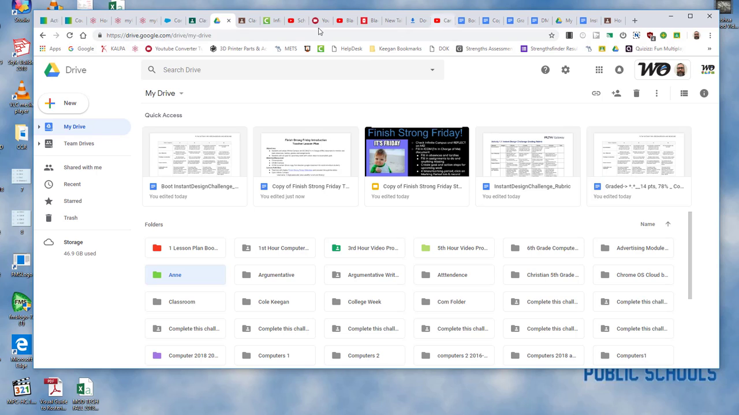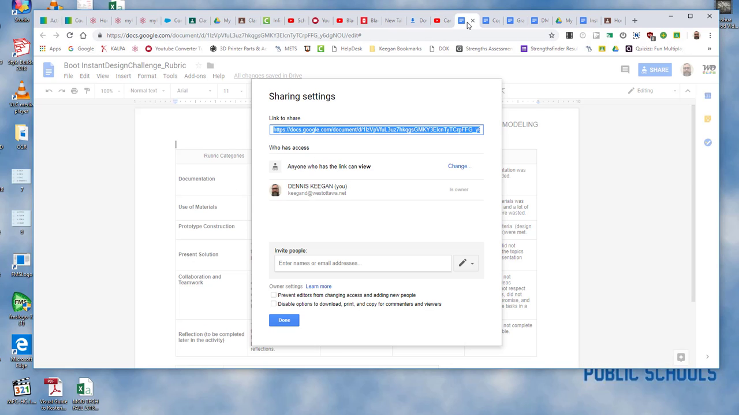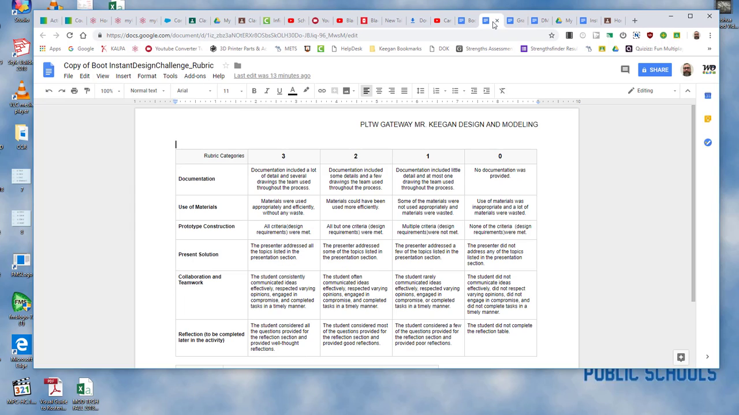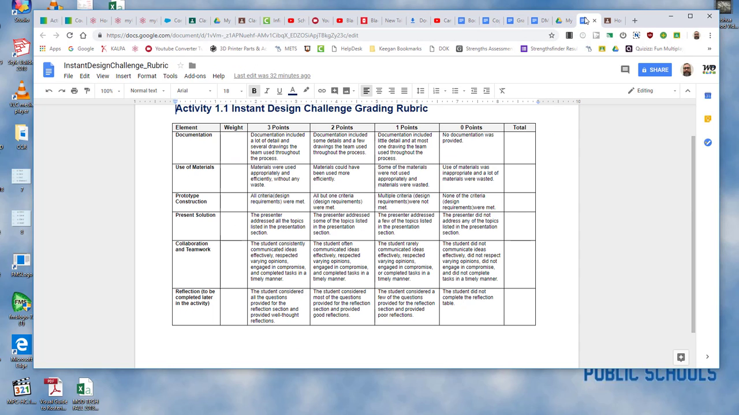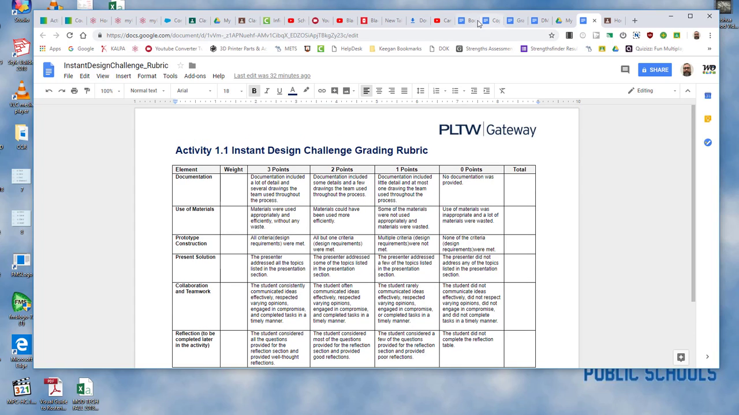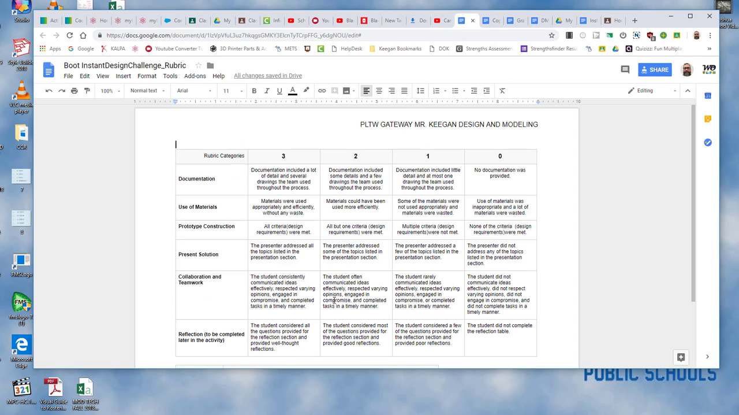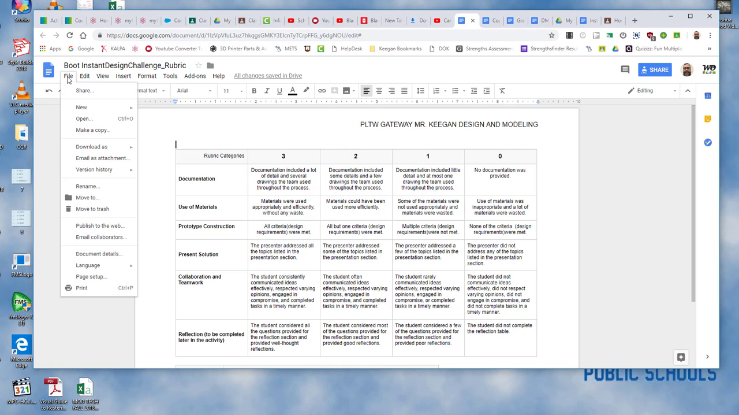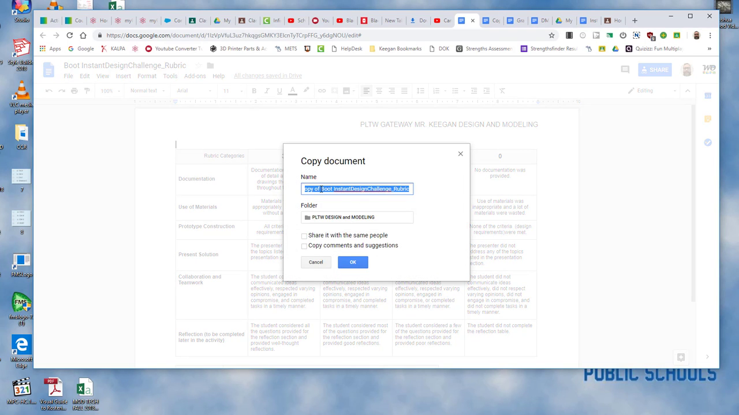Now we're going to go back to that item that we had, which was the rubric. And here is the rubric that I believe I had up. Let me make sure I have the right one there. Okay. So here's the rubric right here. Now, once you have this rubric up, I want you to go to File, and choose Make a Copy. And when you come to this part right here where it says Make a Copy, I want you to name it. Okay? So let's say you name it.